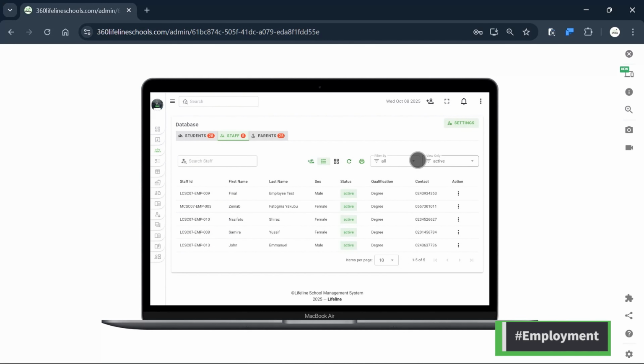Now, next we'll be looking at how to use the databases tab to manage your students, staff, and parents. Thank you very much for watching.